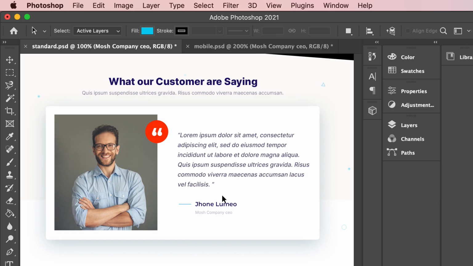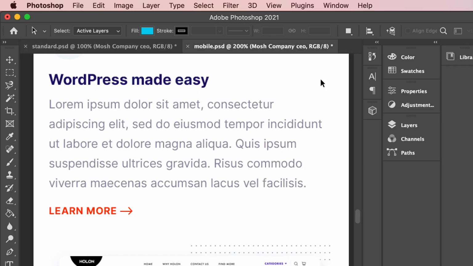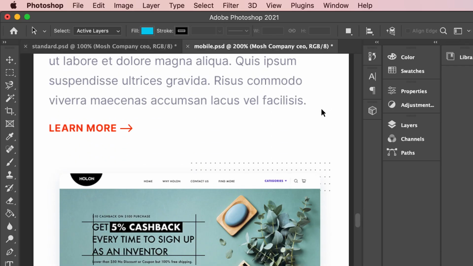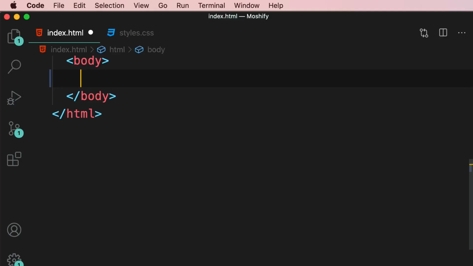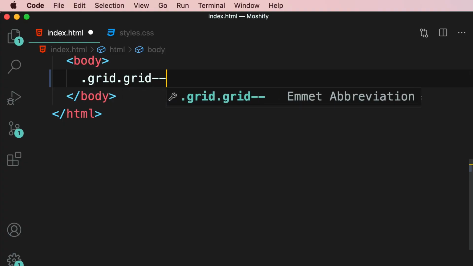Now, this is the standard version of our design. If you look at the mobile version, you can see that we always have a single column grid. So back to our markup, we're going to add a div with the class of grid. Now we're going to have variations of this grid. We're going to have a 2-column grid, a 3-column grid, and so on. So we're going to add a second class, and we can call this grid, double hyphens.